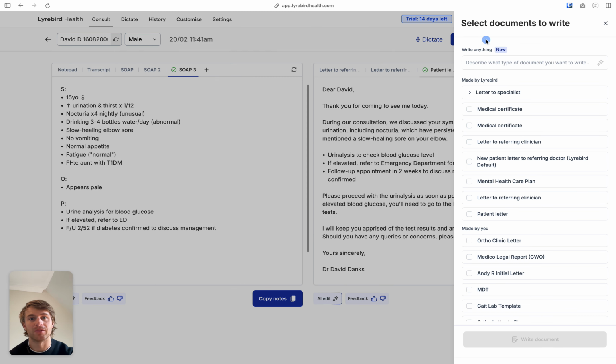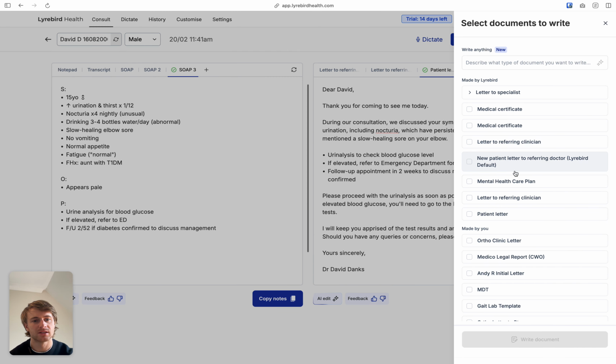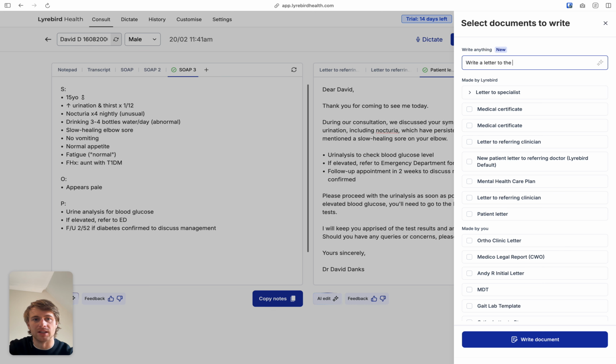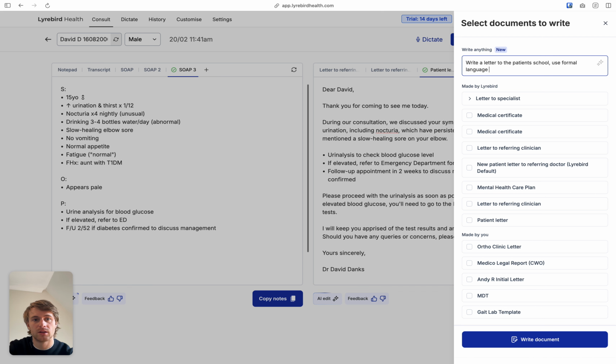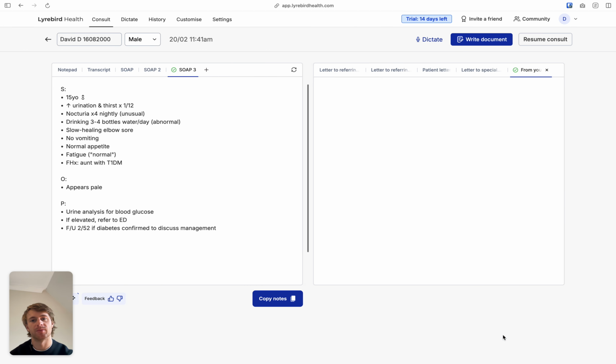You can do a similar thing for the letter. So when I want to write a document and I look through here, I can see I don't think these letters over here are the right type for me. So I'm just going to use write anything. I'm going to write a letter to the patient's school. Use formal language. Don't have to do much. I can just click write document, and it's just going to address the school rather than addressing a doctor.